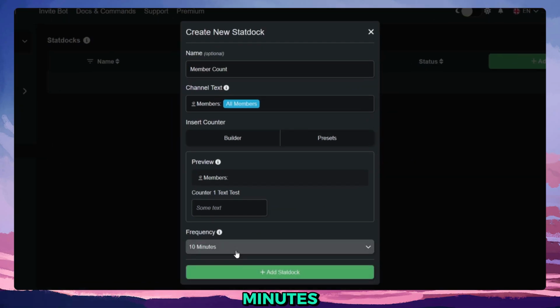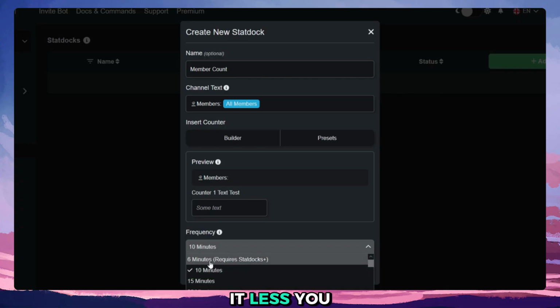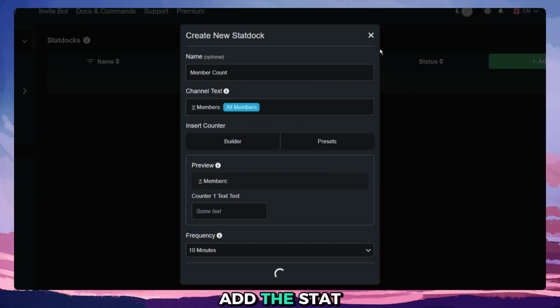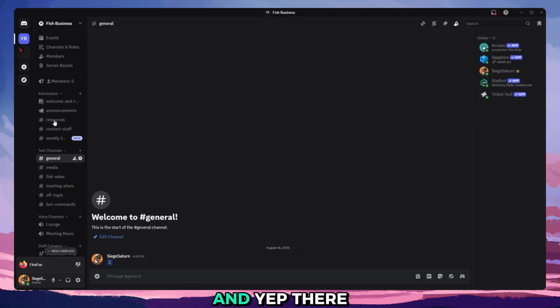Frequency, you can do 10 minutes. So this will update every 10 minutes. If you want it less, you need to buy premium. But honestly, it shouldn't matter how long it updates as long as it does. So we add the Statdoc. And yep, there we go. Members 5, 1, 2, 3, 4, 5. Obviously, you can put this into a category, stuff like that.